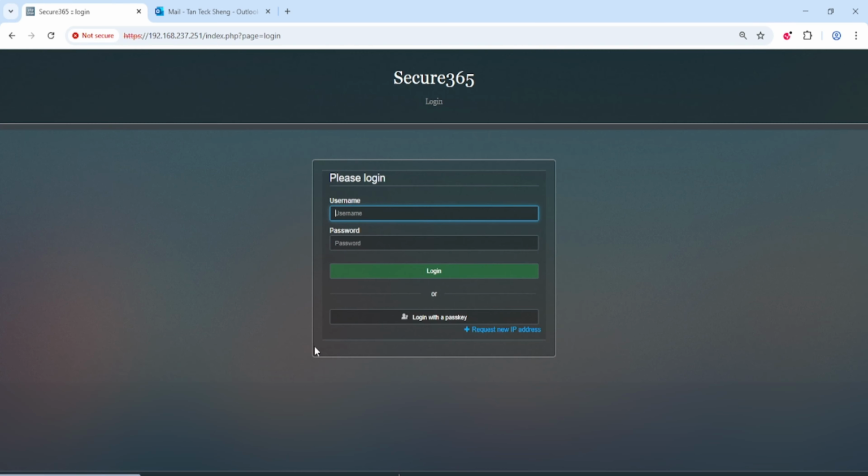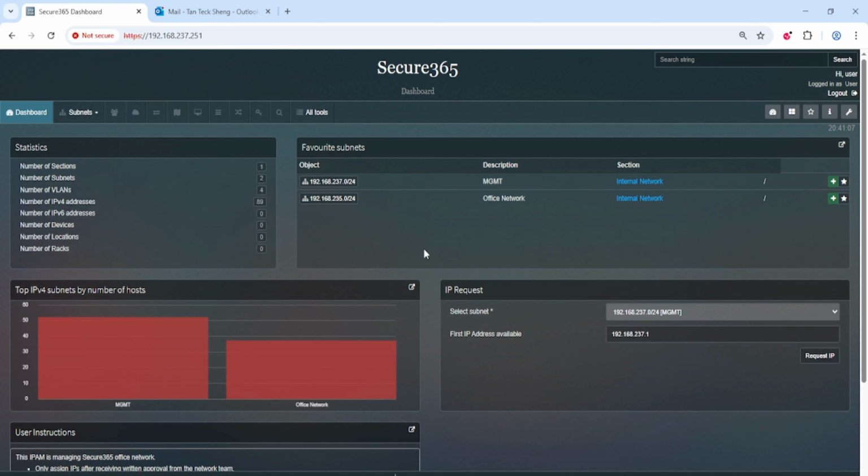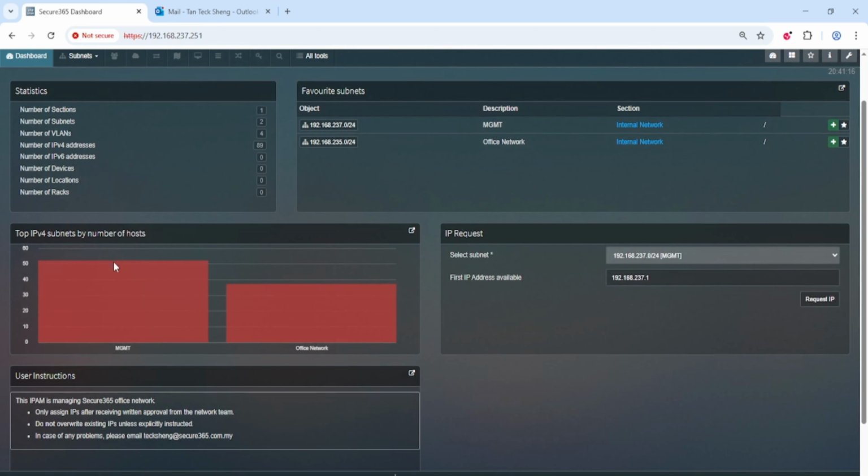So let's go back to login, then go to username, and we log in with the user credential first to see what is going on. After login, you will see the dashboard. The user dashboard will have statistics, favorite subnet, the hosts of each subnet, the IP request, and the user instruction.